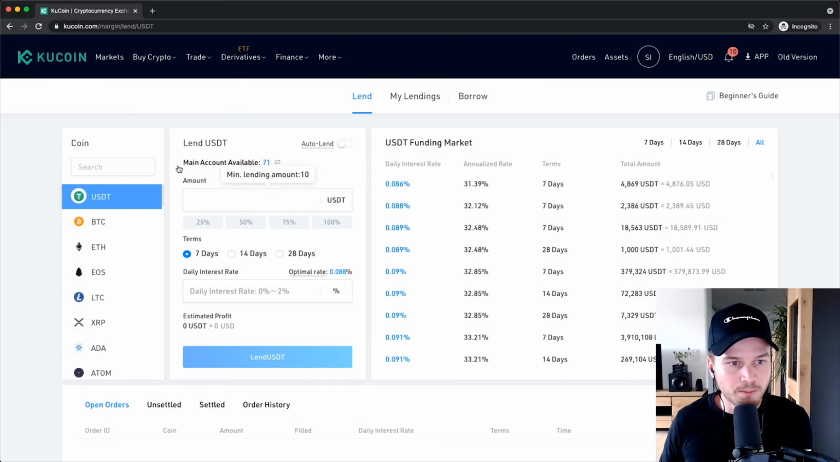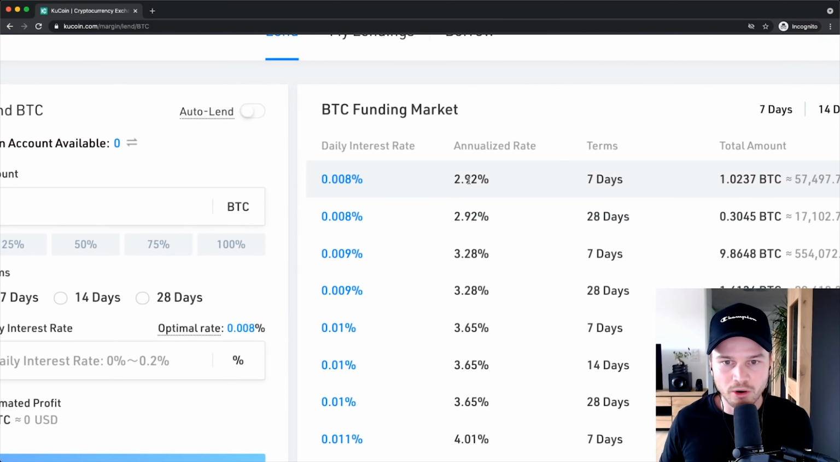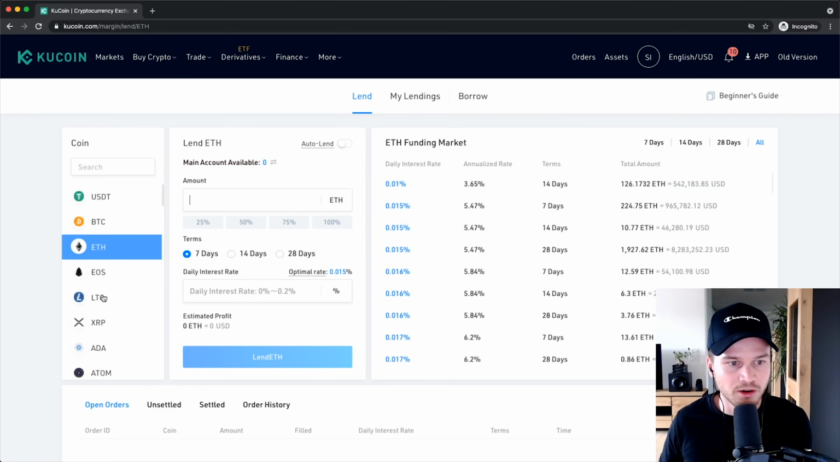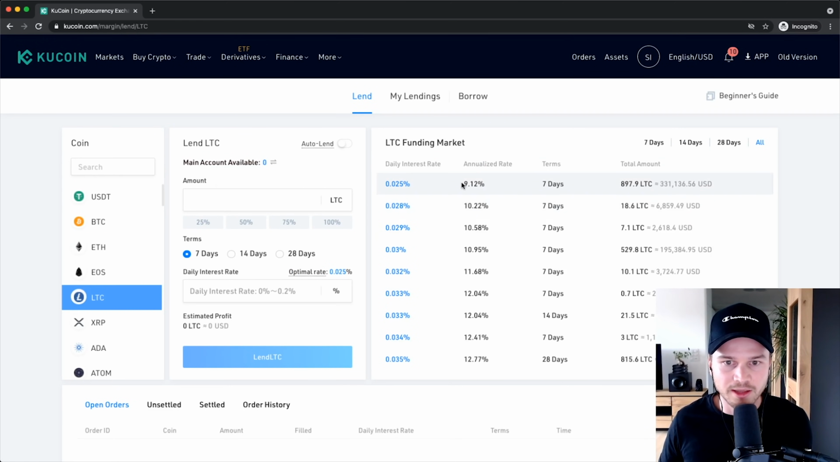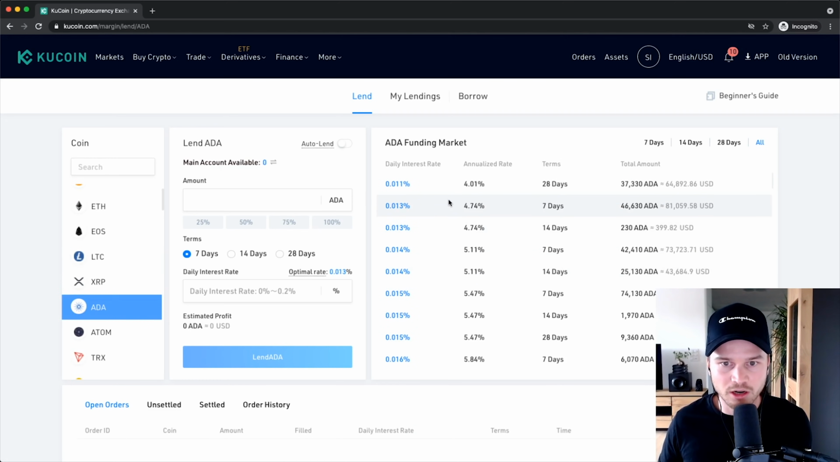Now, when you go to Bitcoin, for example, the interest rates are a lot lower, 2.92% per year. And then it's very different for different kinds of cryptocurrencies. So Ethereum, Litecoin, 9.12%. It's also not bad. Let's check out Cardano. It's 4.01% currently.